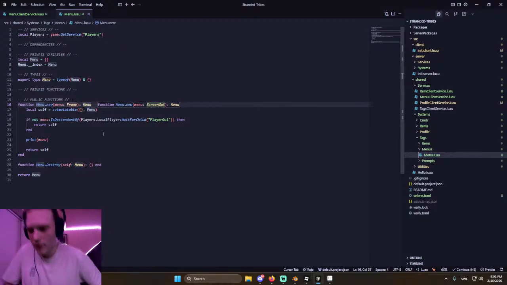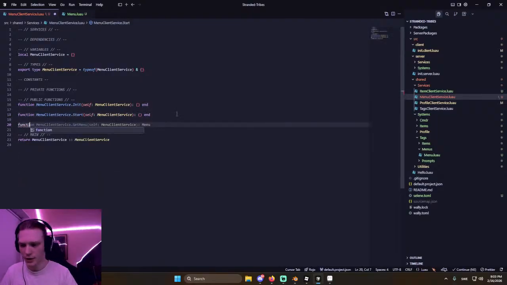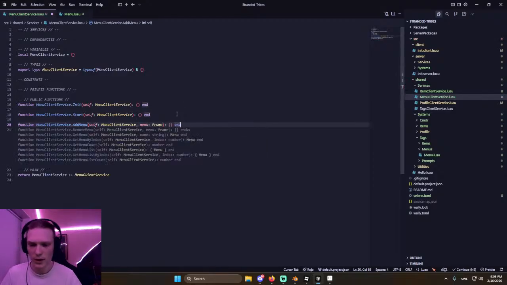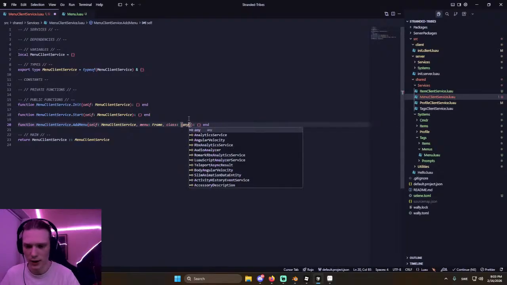And then we're gonna make a function for MenuClientService.AddMenu(self, menu), MenuClientService, and then the menu as a frame. And then the class, which is going to be a menu, I'm just going to say a table for now, with any inside of it.